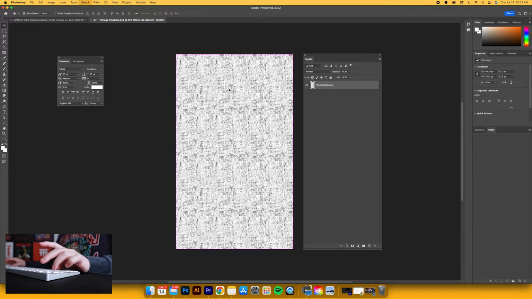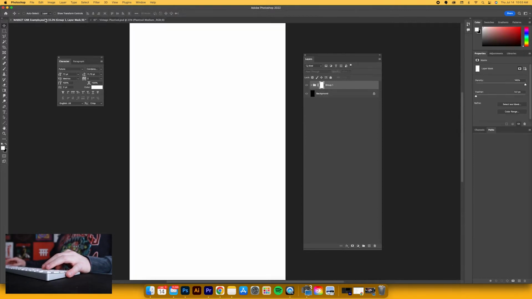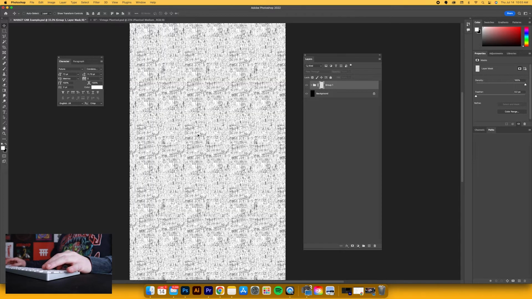And then we're going to hit Command A, which is going to select the entire canvas, and then Command C, and that's going to copy the texture. And again, anytime I say Command, it's going to be Control on PC, right? So now that we have this copied, we can go back into our design, and we're inside the layer mask already, so we can just hit Command V, and that's going to paste in that texture, right?